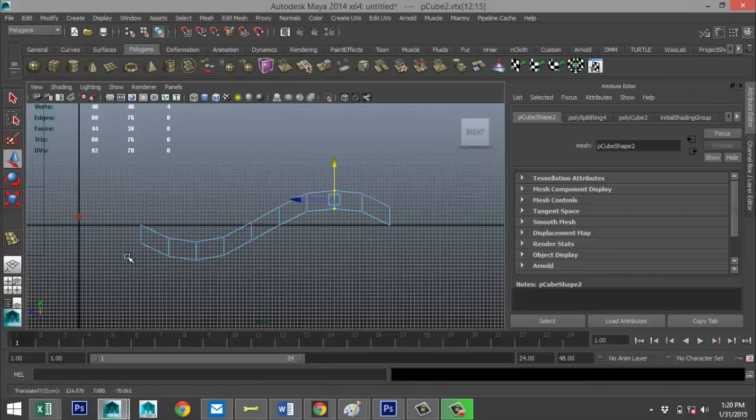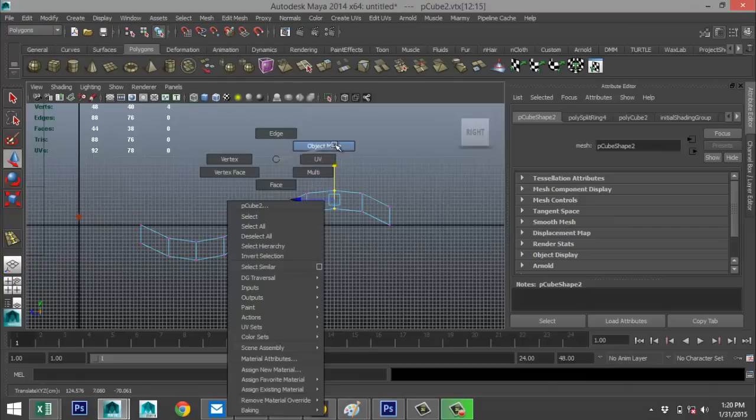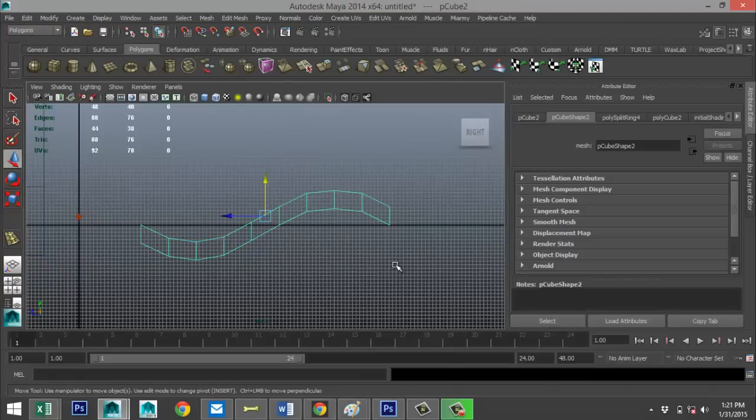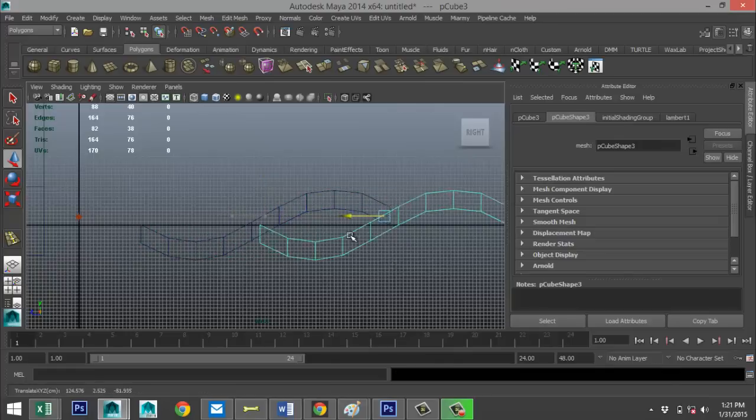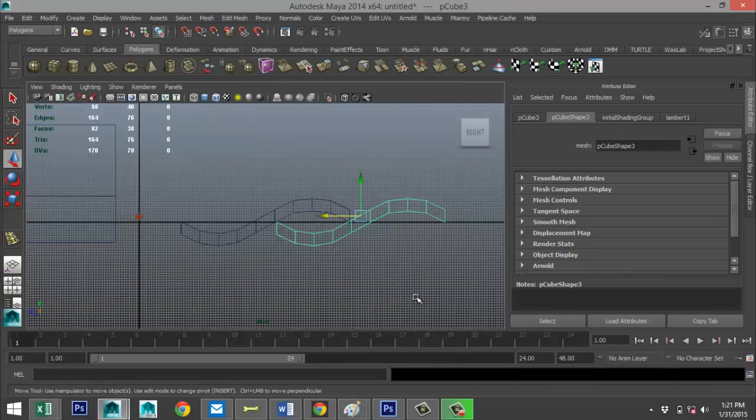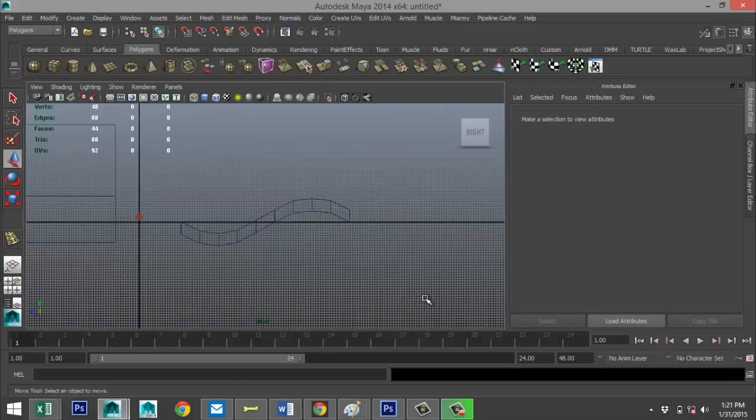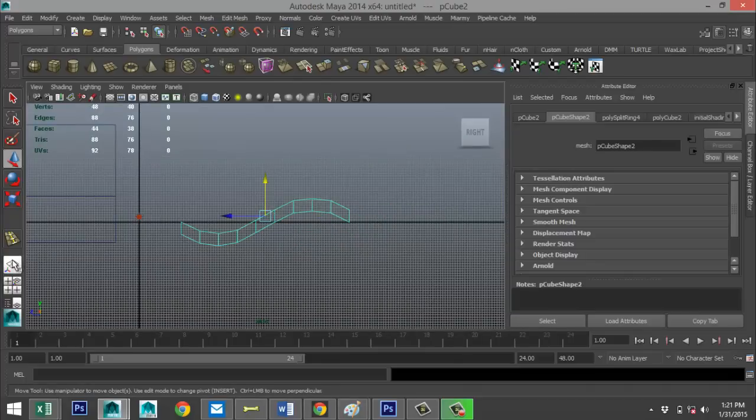Until we get this kind of S shape going on here, okay? Now we can quickly check to see if we're good by selecting it. Hit Control D to duplicate. And we move this over, this should be a good fit, like that, okay? Hit delete. So we're going to select that guy.